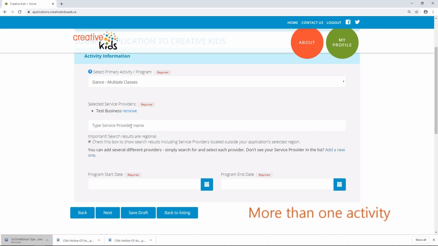What do you do if you need more than one service provider? That depends a little bit. If your child wants to take 2 different activities, like guitar lessons and art classes, you need to create one application for each activity. So you'd go through one all the way to step 4, submit it, and then go through another one all the way to the end as well.